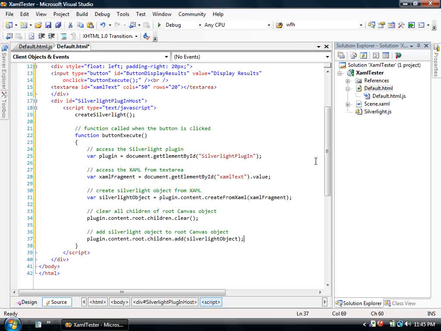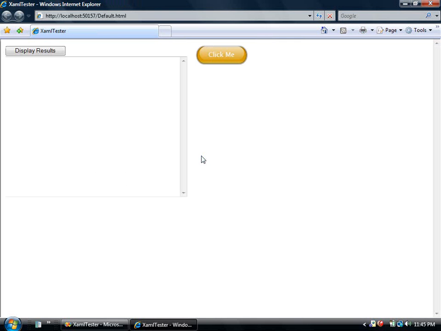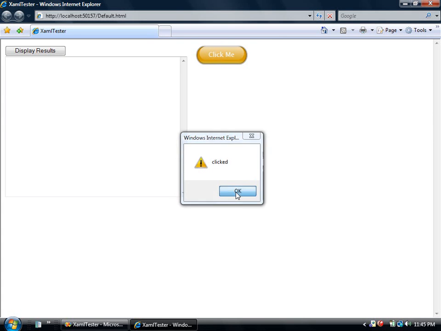Now we're ready to test. I'll save my changes and run this application. We can see our input button here. This is our text area, just waiting for me to enter some XAML content. You'll notice that the default XAML is still over here and still functional.